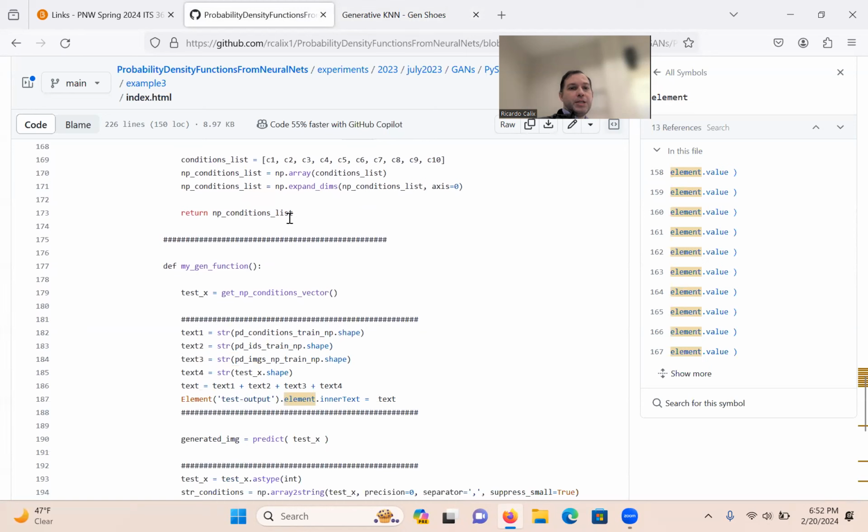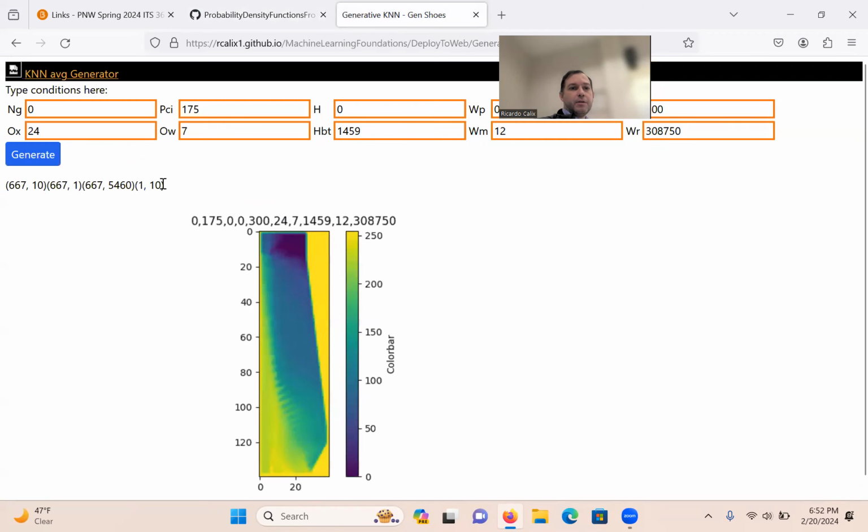So in particular, the conditions, test X, right? What is the shape of test X? If we go over here, 1 by 10. You see 1 row of 10 columns. Make sense? You have a question?